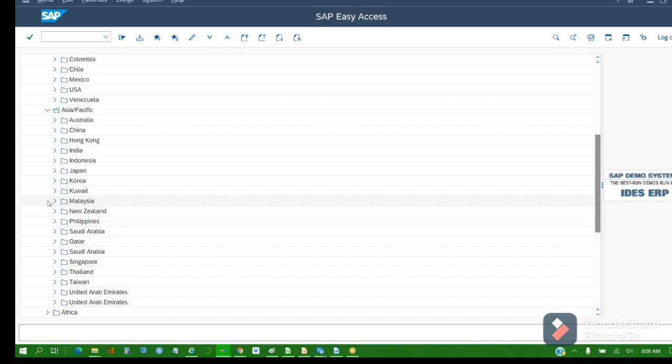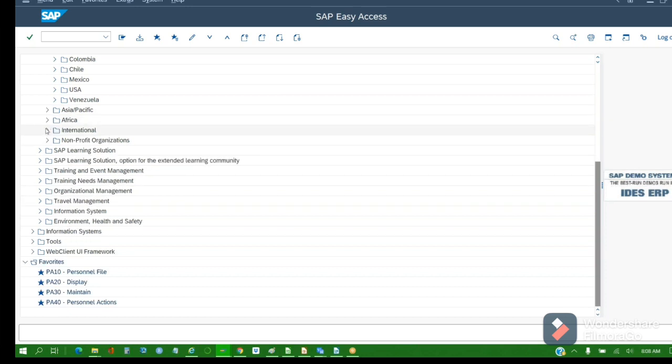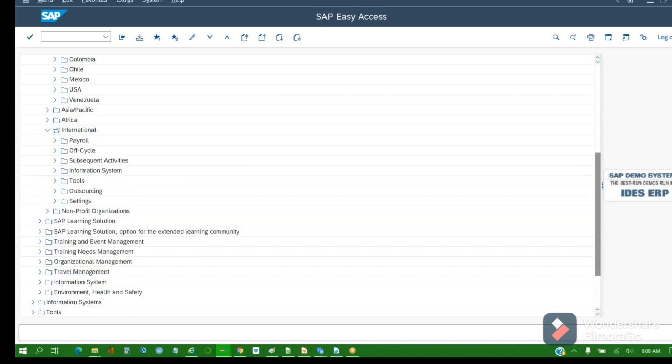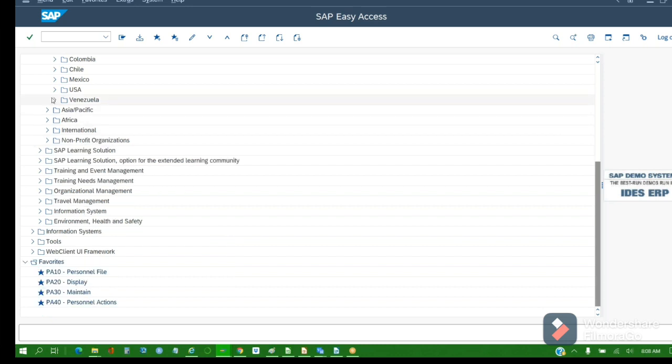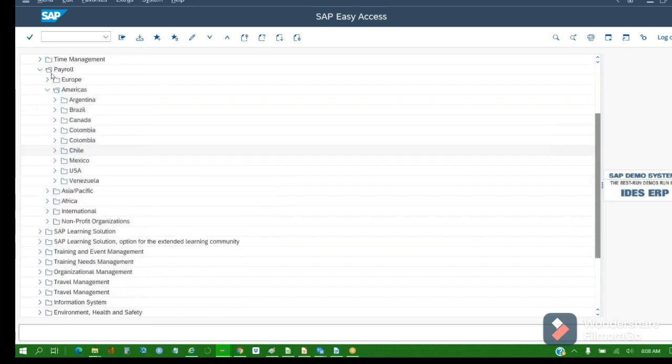These are all the end user activities where end users will be running the payroll. They'll be entering the payroll data from this place. Can you please go to the international? If any country is not covered, this is the international payroll. Now please open USA. In America, you have USA, second last.